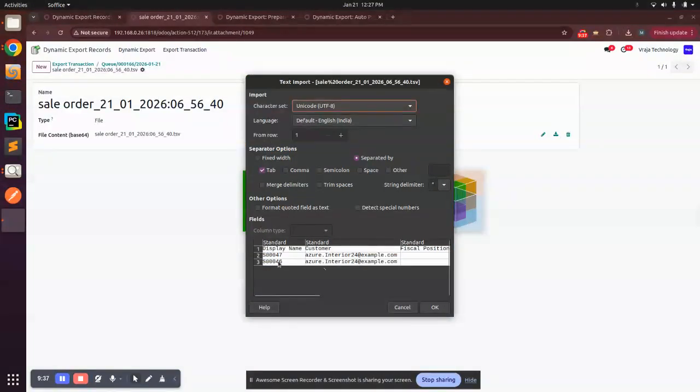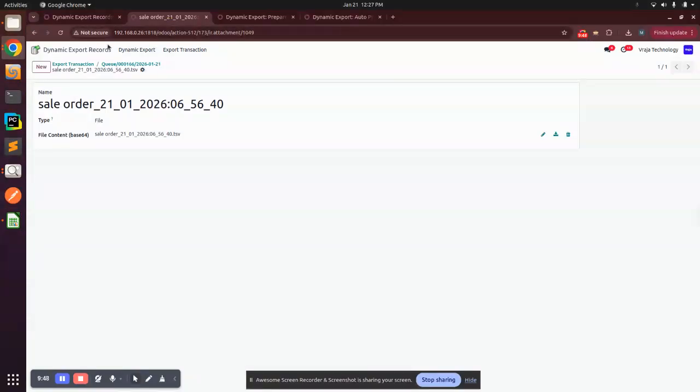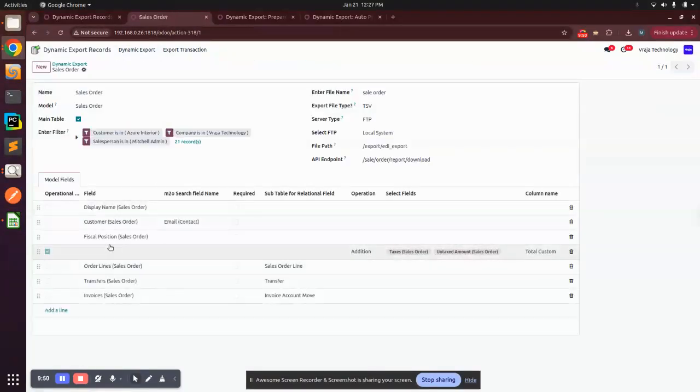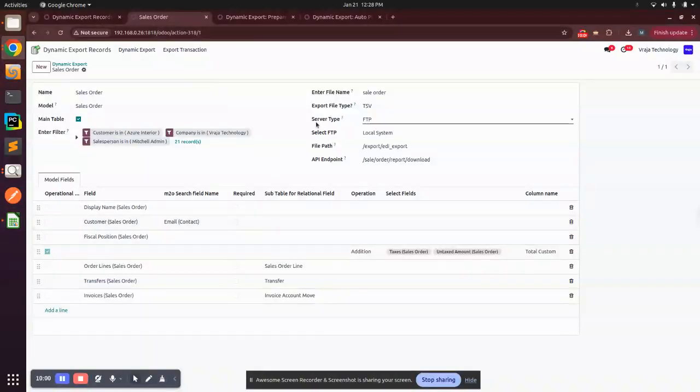The two sale orders are mentioned over here. If you open it, as you can see, the total custom column is coming over here after fiscal position, which we have set up over here. After fiscal position, we have this one new column of total custom, which we just saw, and the other details like this. So this is how the export of sale orders has taken place.